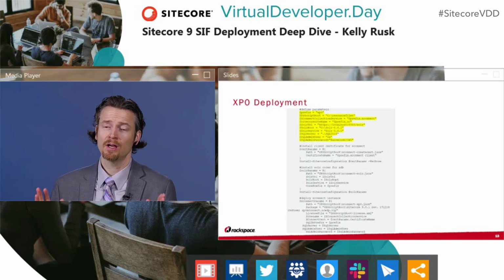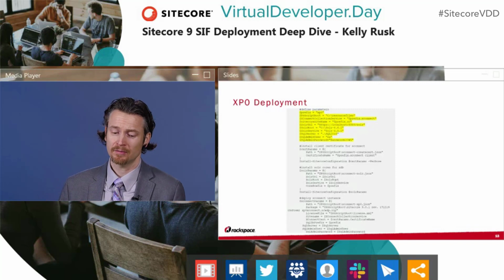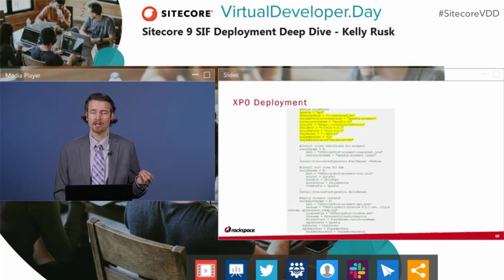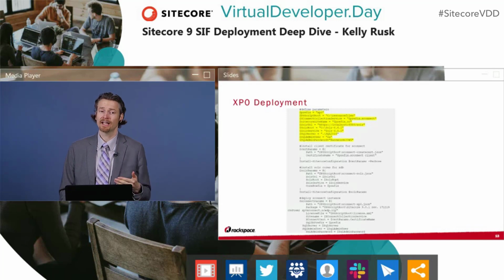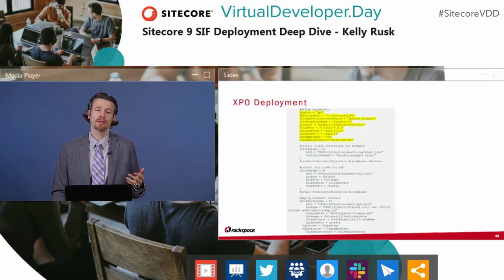And remember, XP1, there are multiple files to consider. XP0 deployment, as we talked about previously, that is meant really for development. It's an all-in-one XConnect. Works great for development. If you go into a scaled role, however, in XP1, you want to have some other considerations.